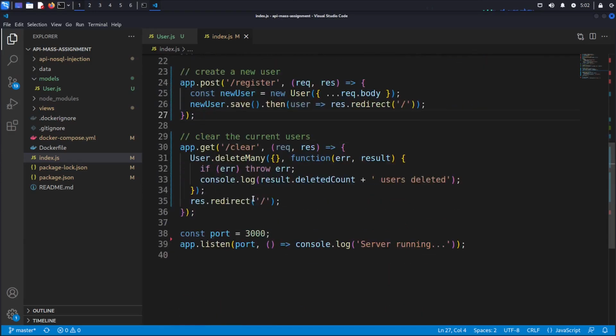Next up, we have clear. I just added this so you had an easy way to clear the database if things got a little crazy with adding users and fuzzing.